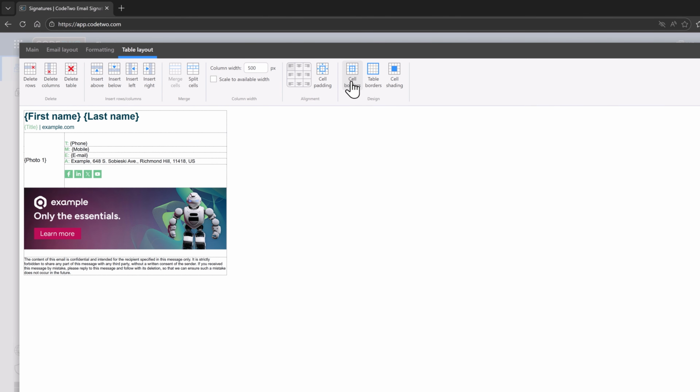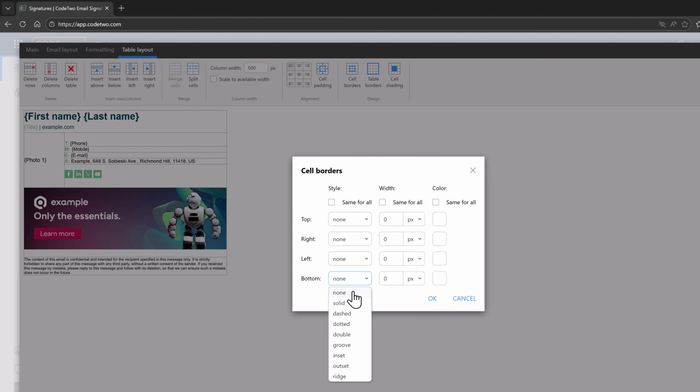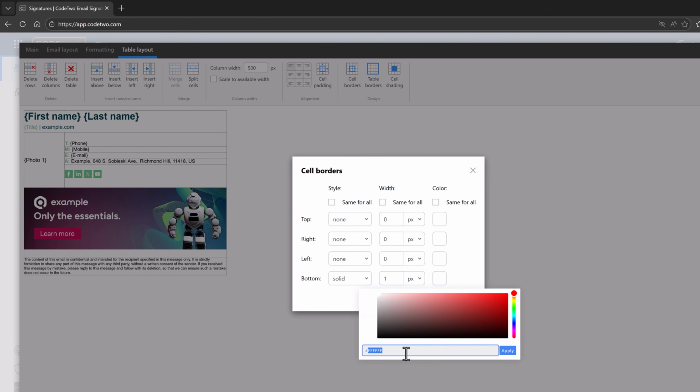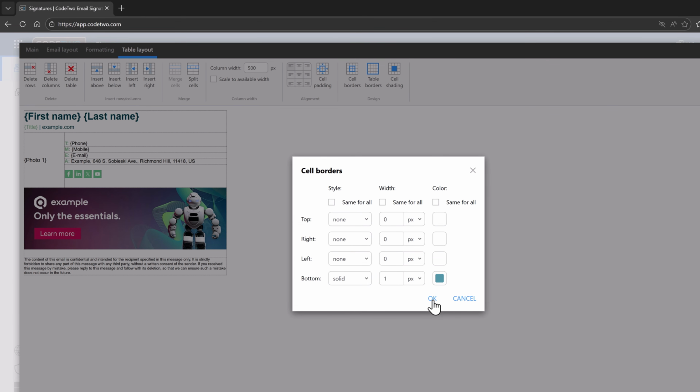If you want to add a horizontal line between different sections of your signature, select one or more cells and click Cell Borders. Adjust the style, width, and color of the line any way you want. Usually a solid 1 pixel line does the job. Click OK to apply the change.